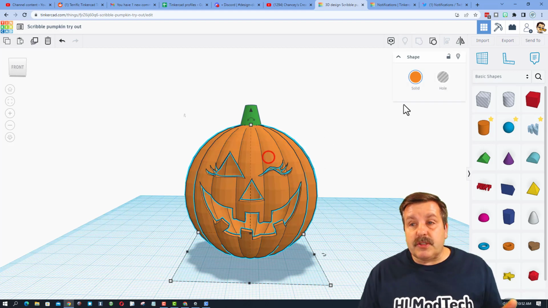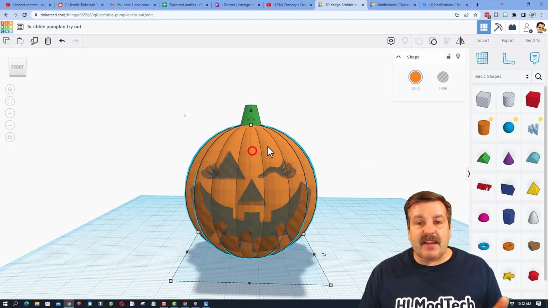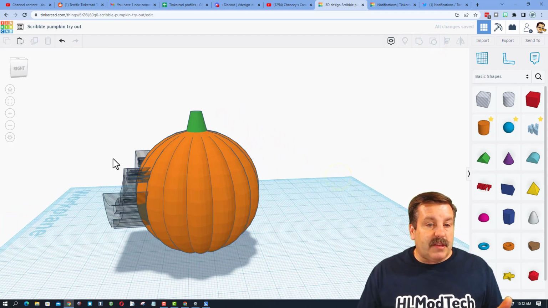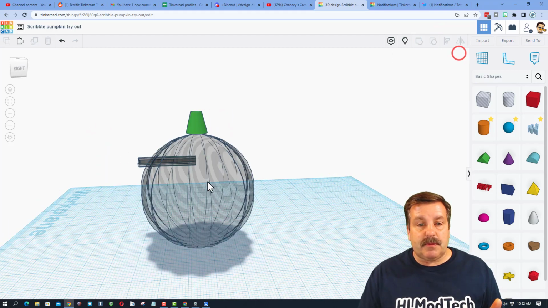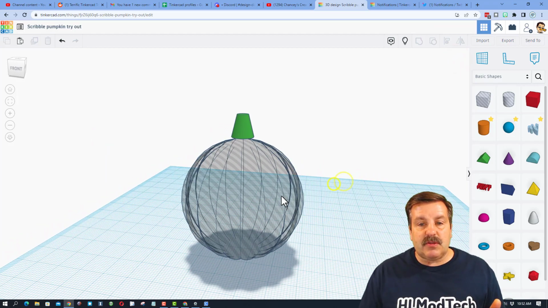So, friends, the first step is I'm going to ungroup my pumpkin. So there's the face part. The second thing I'm going to do is ungroup the pumpkin piece. Now I'm going to move this way so I can see the face pretty easily, and I'm just going to hide those pieces so that way we can see the inside of our pumpkin. I'm going to hide this little piece as well.